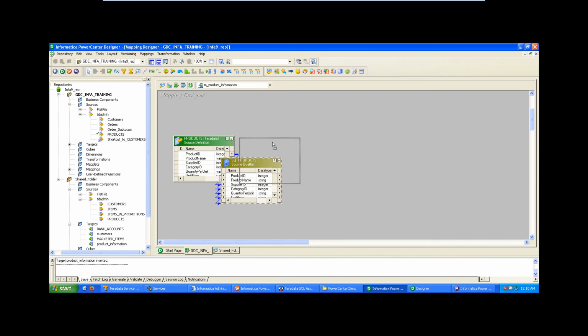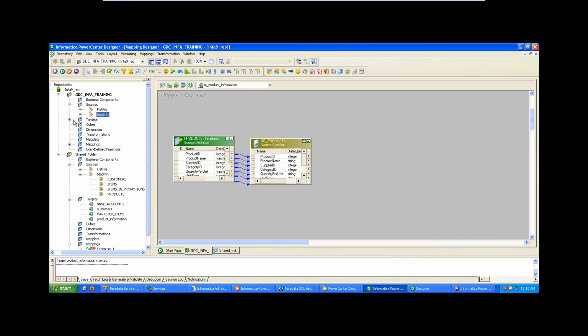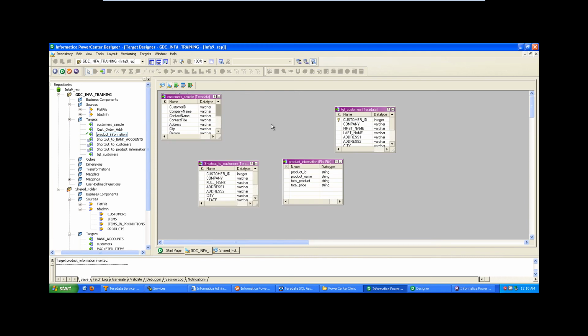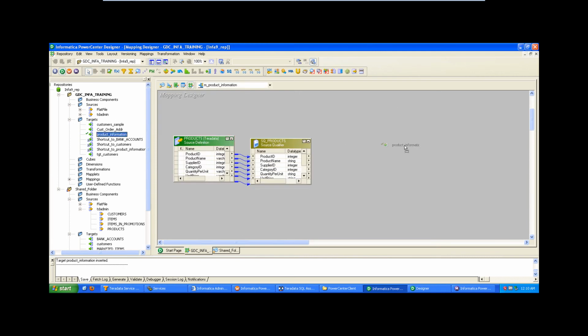When you drag the source, it will automatically get the source qualifier. Source qualifier is nothing but a copy of the source with the data types compatible with Informatica. These are the sources, and to get the target, what is the name of the target? Product information. So this is the product information.